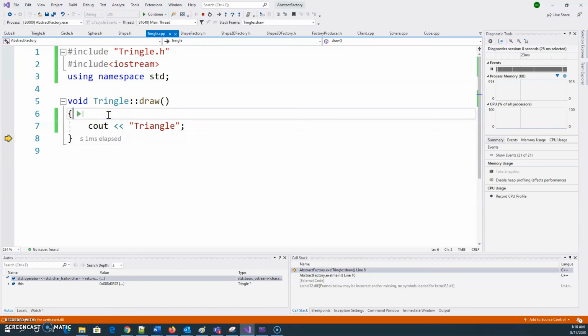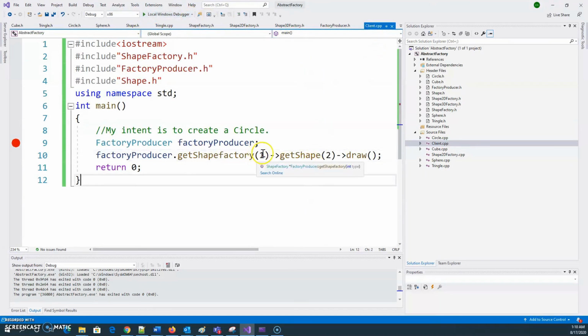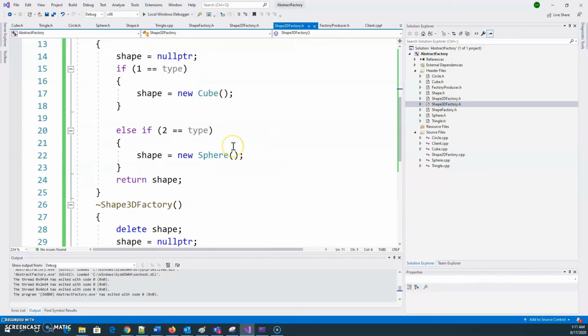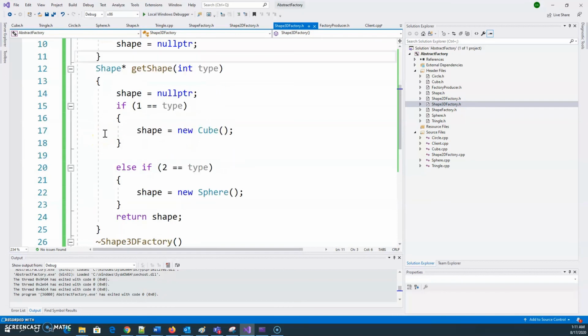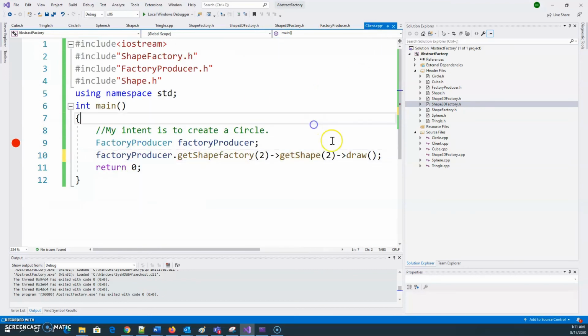Let me just press F5 over here, and we are going to go to our client application, and now my intention is to create a 3D shape. So the moment I want to create a 3D shape, I'm going to pass in the value as 2. Now again, from 3D shape I want sphere. So if I want sphere, what is the value that I should pass in? I'll go to this 3D factory, go to the get shape API, and see what I need to pass. I need to pass 2 here, which is printing sphere. So I need to pass in the value 2, which is already over there.